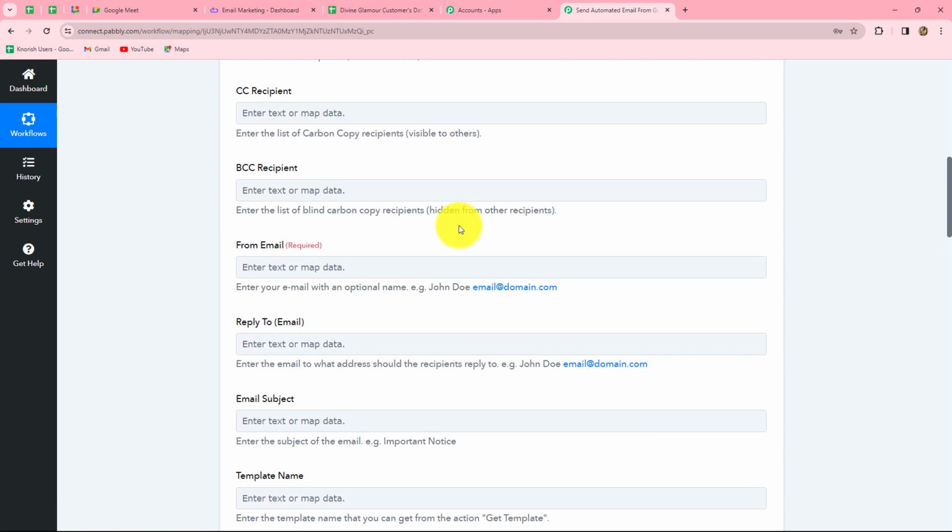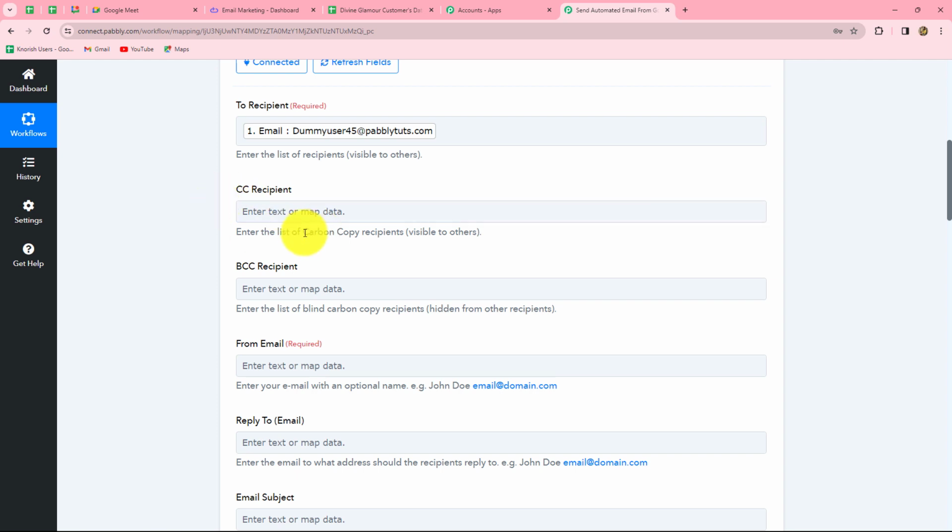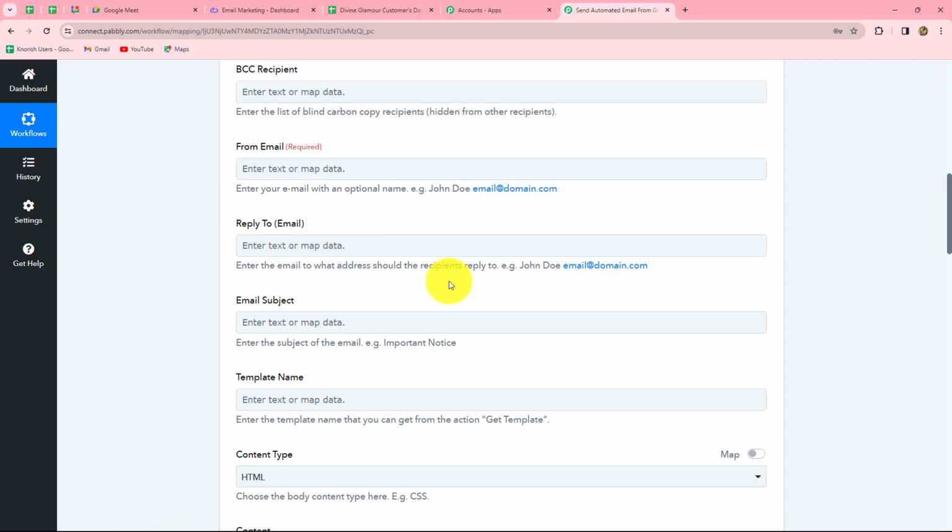Okay, in this way we are going to automate the entire process without any manual efforts. Here, if you want, you can also add CC or BCC recipient. I'm going to ignore these fields. Now we have to enter the from email. That means from which email ID you want to send the email. Here I'm going to enter my email address.